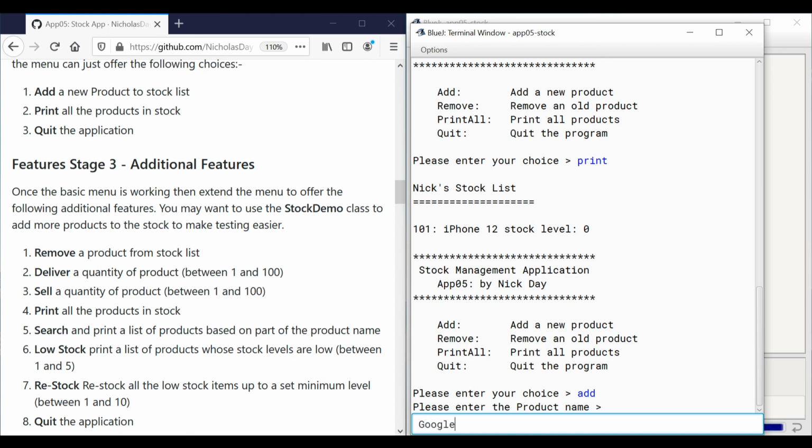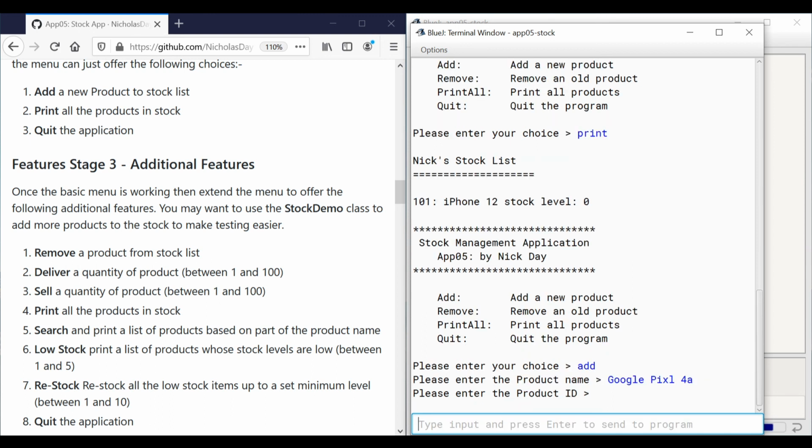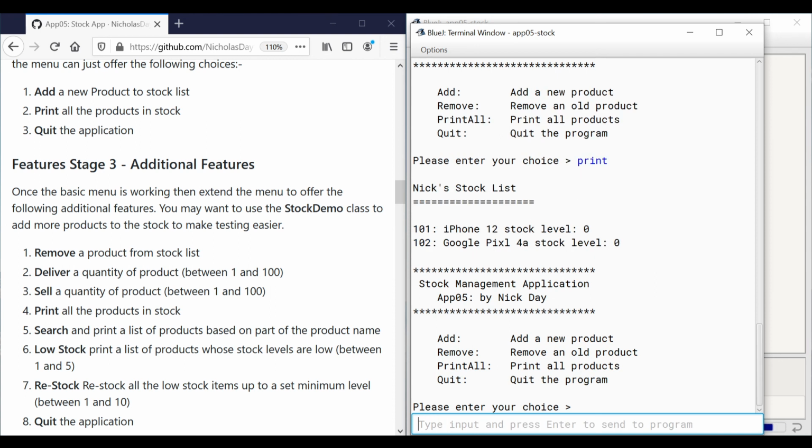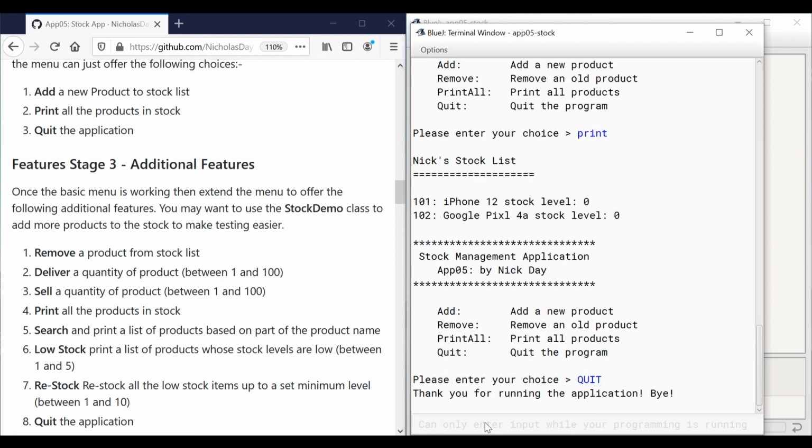And let's say Google 48. Let's put this in 102. Good. That was obviously added. And let's do one confirmation of that. Print. There we go. Yeah, and there it is. It's added into the stock list. All right. So there we go. Let's quit this. There we go.